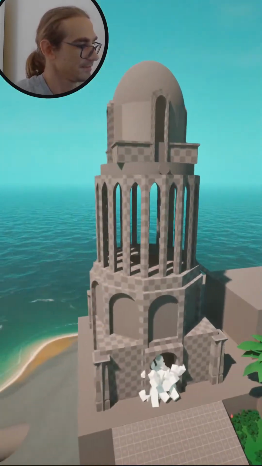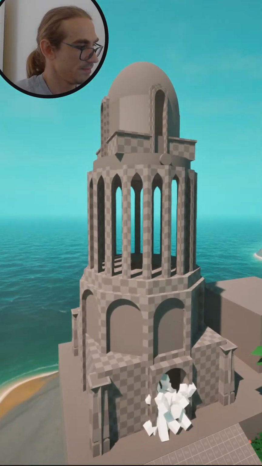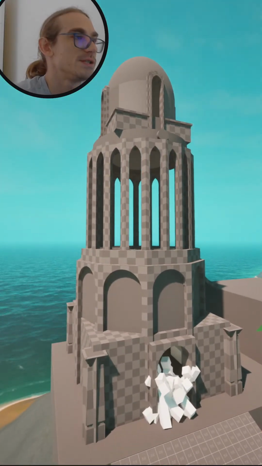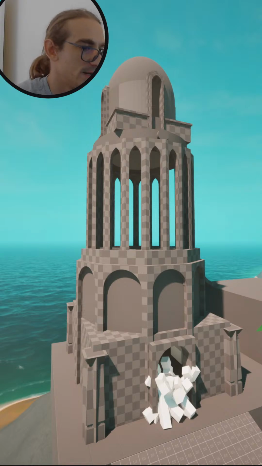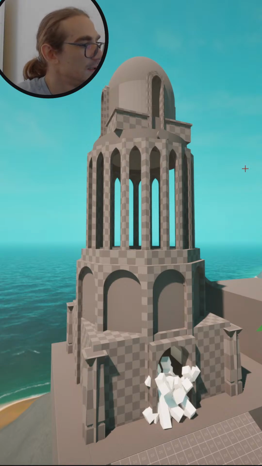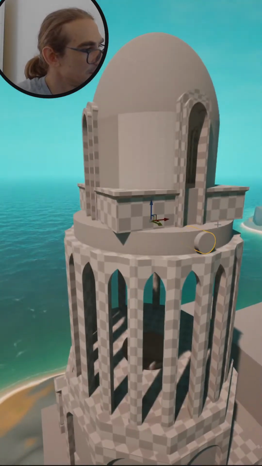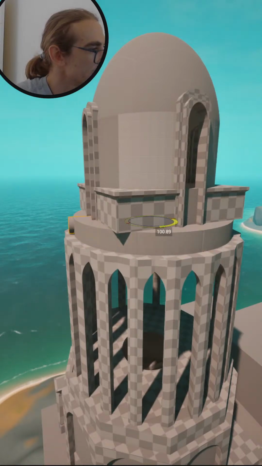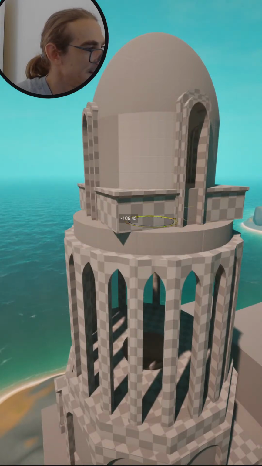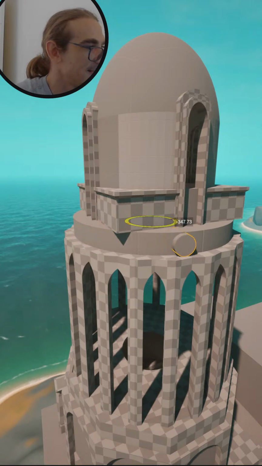Okay, I think I got most of the changes that I needed to do for the tower. Kinda wanna continue with the rest. This is going to be the light tower.